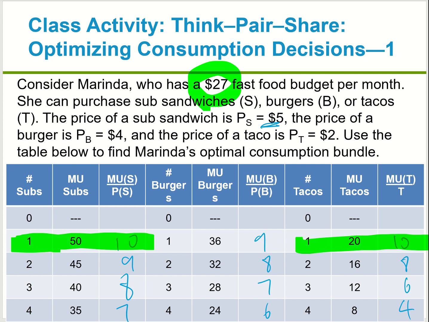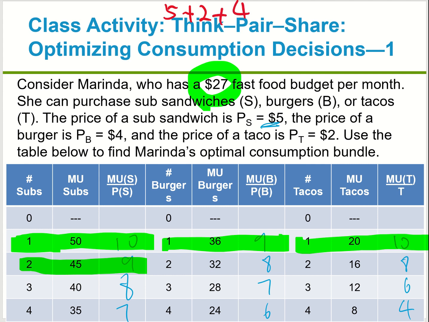So our budget is 27, and we just bought a sub, which is $5. I need some room to write. Let me write over here. So sub is $5. Sorry guys for the mess. Taco is $2. Now for our third consumption, we're going to purchase either the first burger or the second sub, right? So let's say we buy the first burger for number 3 consumption. Number 4 will be our second sub. So for our budget, we're going to spend another $4 for the first burger, and another $5 for our second sub.